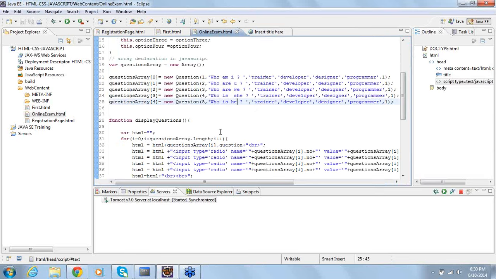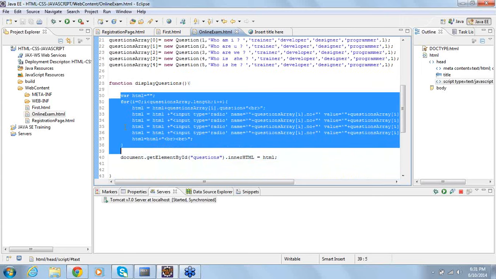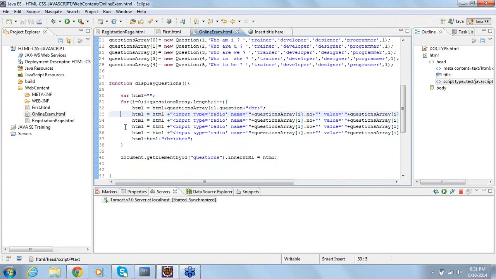Now you have data. This is your data. Your JavaScript is holding the data, but I want to display those questions in the form of HTML. So here I'm combining HTML and JavaScript. I know I have 5 questions. Now I cannot display the questions as they are. I want to display those questions in the HTML format.